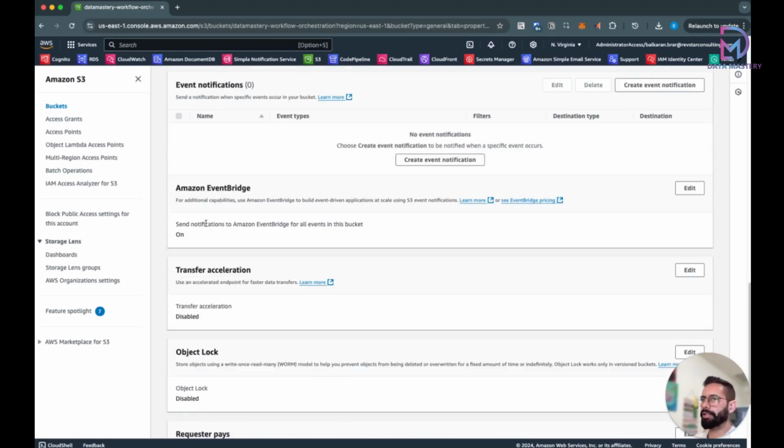So you have to enable the EventBridge notification feature. It is going to send the notifications about this bucket to EventBridge. And that's what we are going to leverage when we start building this event-driven workflow. So make sure that this notification setting is set to on. It takes around 4 to 5 minutes to activate, so make sure that you enable it first before you do anything else.